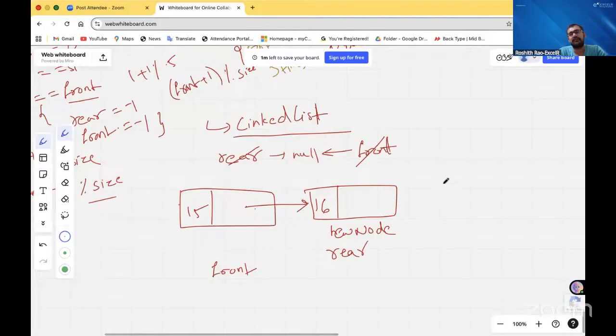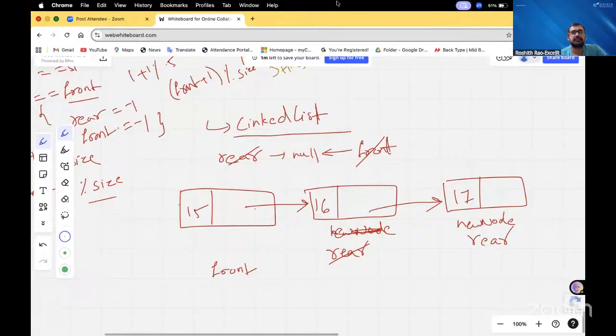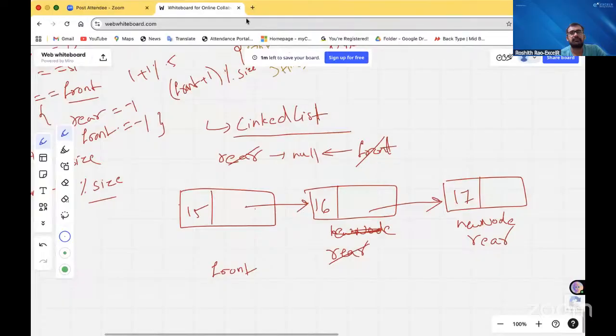Then again, if you are inserting 17, what do you need to do? This will be the new node now. Rear dot next is equal to new node, and rear is equal to new node. So this will be the push operation.